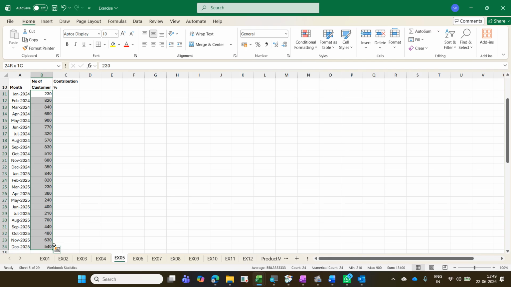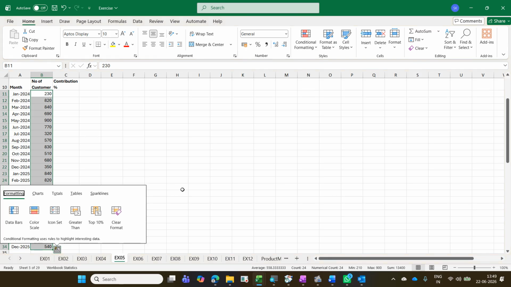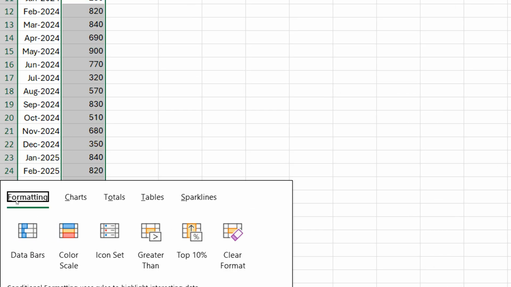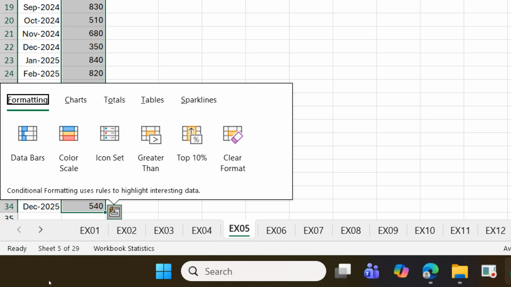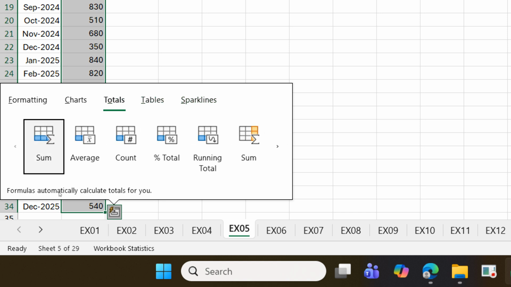When I press Control Q, you can notice a new tab is opening here. Under this, formatting, charts, totals, tables, sparklines. We'll see one by one. First, let us go to the totals. When I click on totals, sum, average, count, percentage, running total. And there is one more thing called sum. Could you tell me what could be the difference between the first sum and second sum? First sum is for row wise, second sum is for column wise.